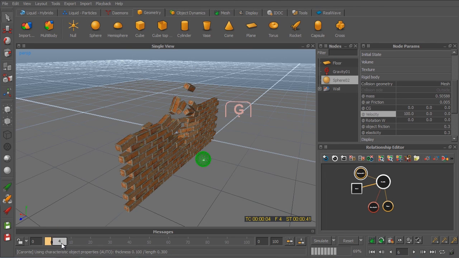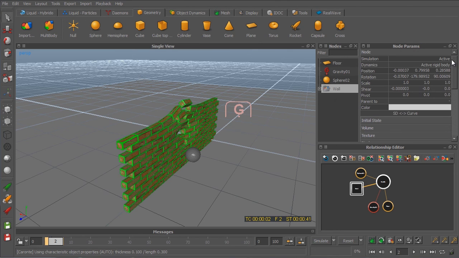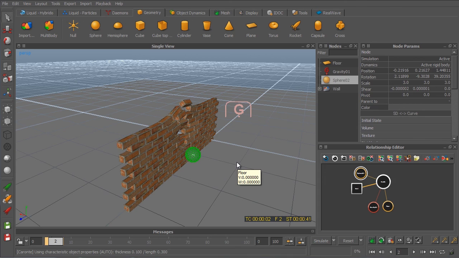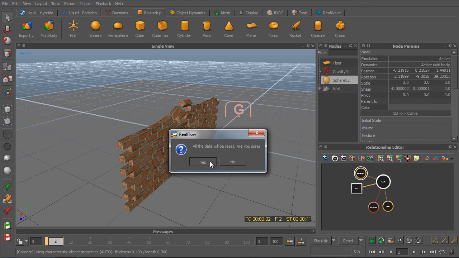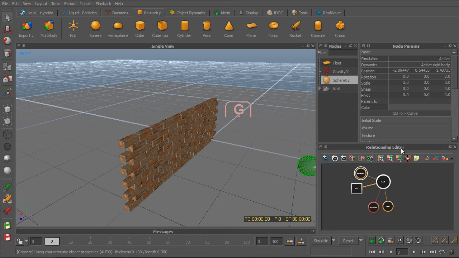First of all, we can see that the ball has hit the brick wall. And let's go frame by frame. We can see that the individual bricks are reacting, since all of these individual bricks are active rigid bodies. However, the ball is bouncing back. So first of all, let's reset here. I think that the ball can be a bit larger, so let's try 4 on the X, Y, and Z.